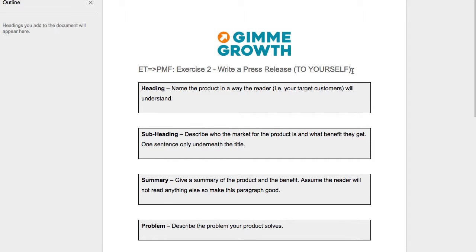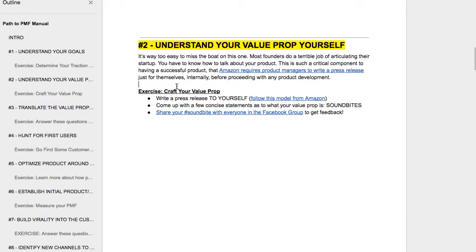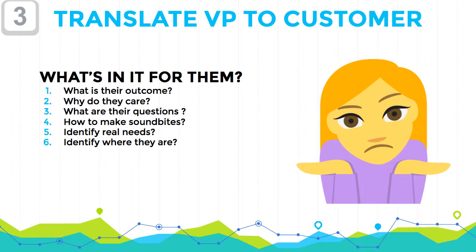Now, I've boiled the entire Amazon press release model down into this exercise, so you can follow this. Now, when you're done with this, please share the sound bites that you come up with everybody in the Facebook group to get their feedback. Now, once you have your value proposition, chances are it's not actually in the voice of the customer. So the third step is to actually translate this into the voice of the customer.